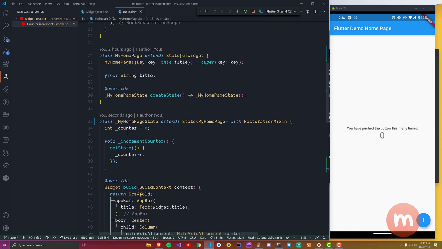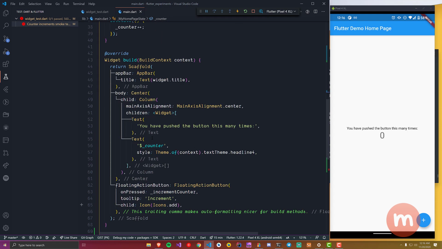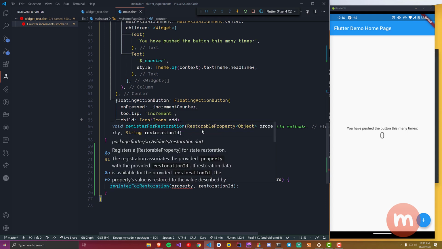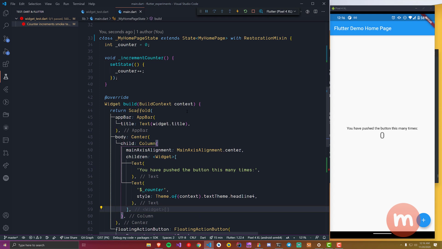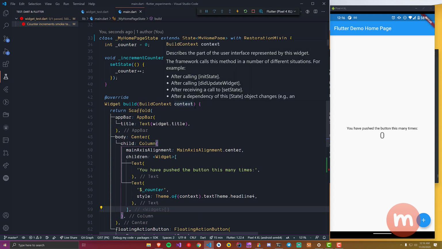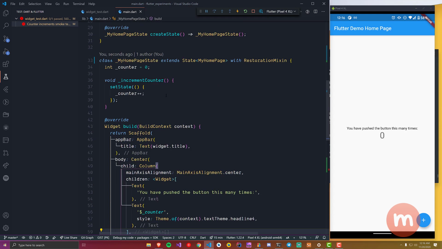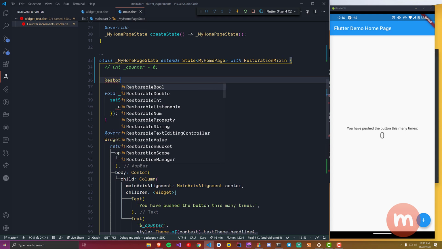Right now we have this counter as 0. And if you see this property, what it takes is a RestorableProperty. This is the third thing which I mentioned, right? So three things: one was restoration manager, second was the restoration bucket, and third is restorable property. So we don't need this counter, rather we need a restorable property. This is an integer, so we have RestorableInt, bool, double, num, string, even TextEditingController, because TextField supports it now.